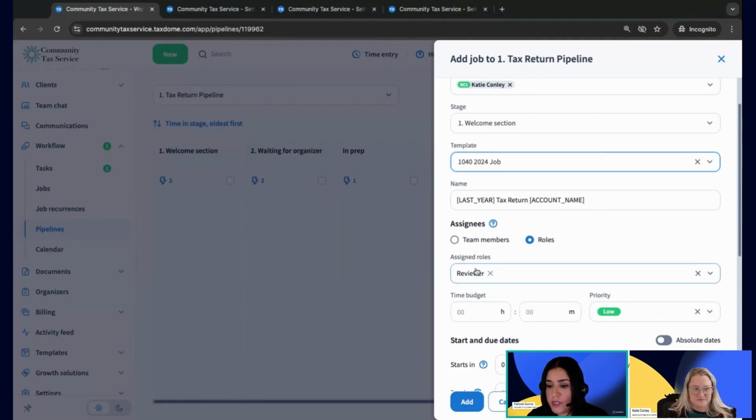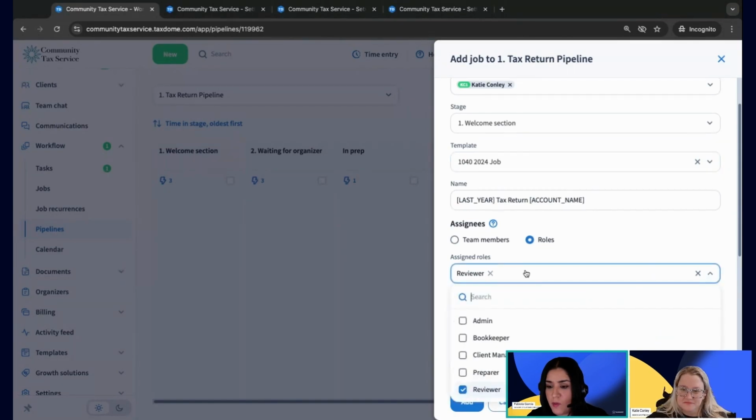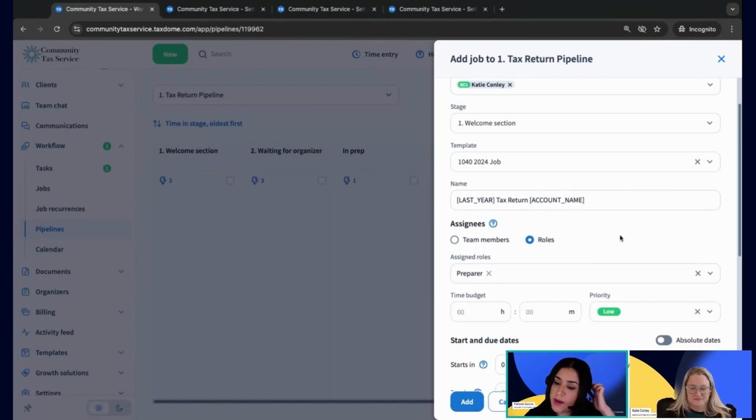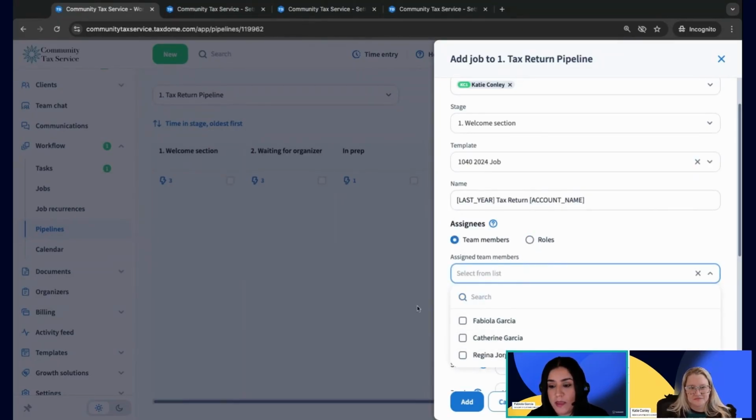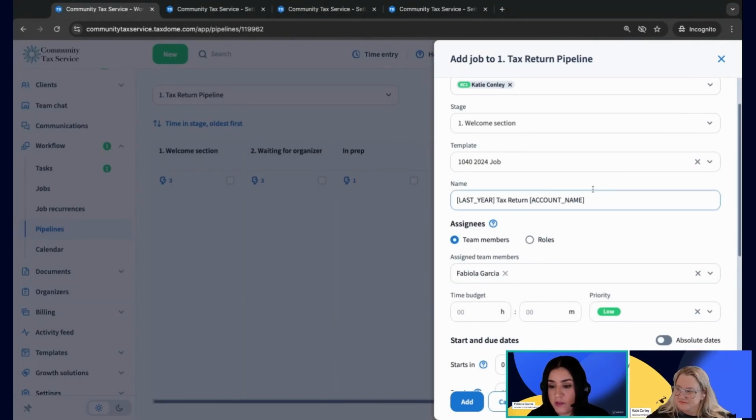The roles here says reviewer, but I want this to be the preparer. So whoever is the preparer needs to be taking care of this job. That's really the only thing they need to worry about when you create a job. Who is this job going to belong to? Then choose a team member or choose one of your roles, right? In this case, I'm just going to choose my name for the sake of it, right? I'm going to hit add.